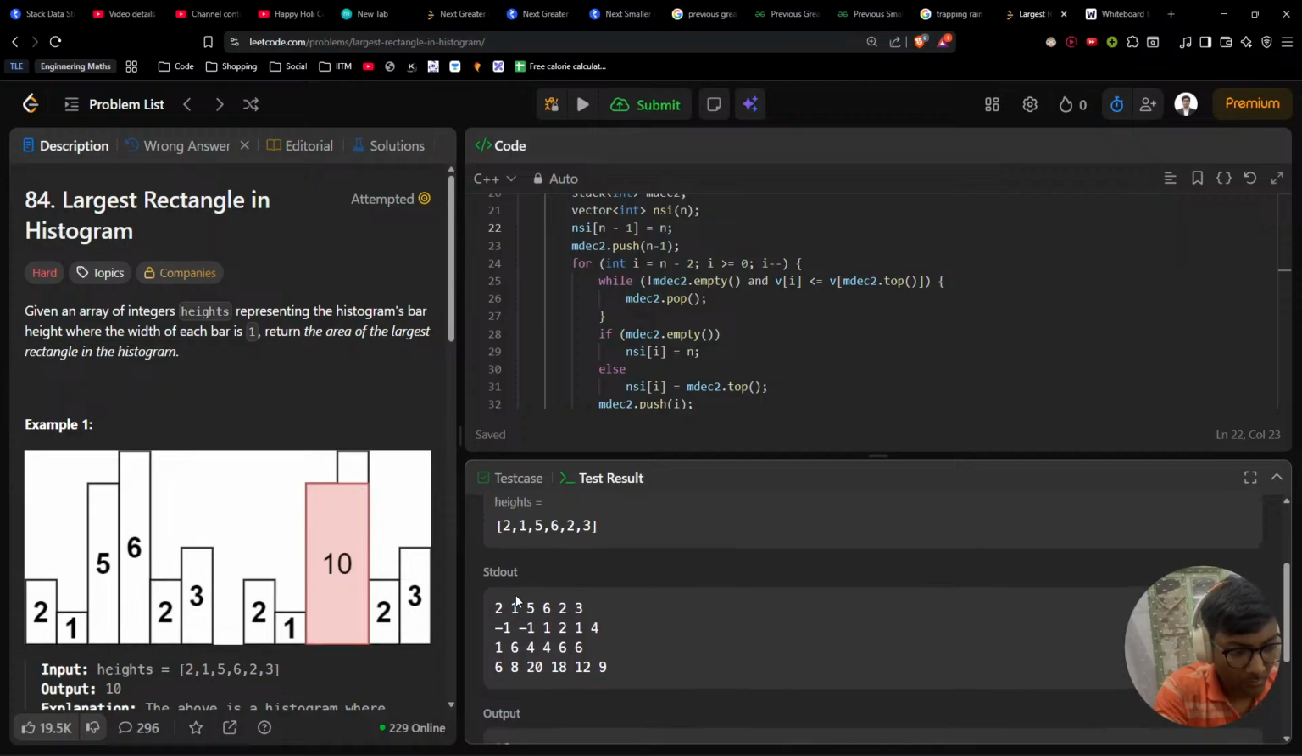So for example, for 2, I need to know that there is no previous element. And I have to know that the next element is 6. For 1, I know that there is no previous smaller element, denoted by -1. And for 1, the previous smaller does not exist. And the next smaller, I want it to be n. So 1, 2, 3, 4, 5, 6. I want it to be 6.